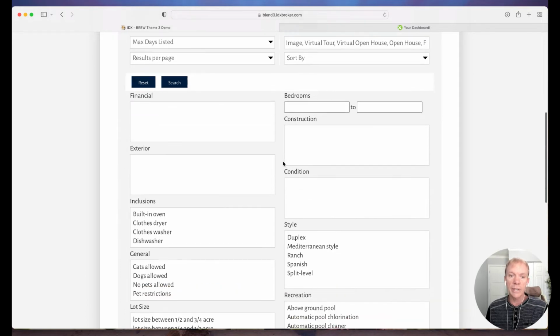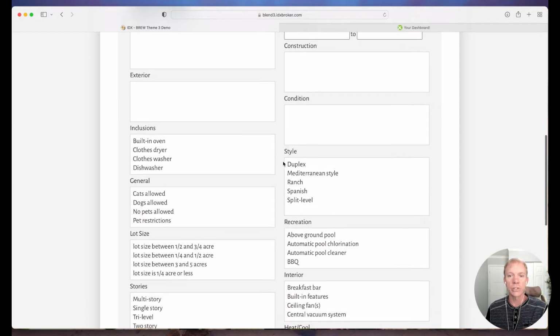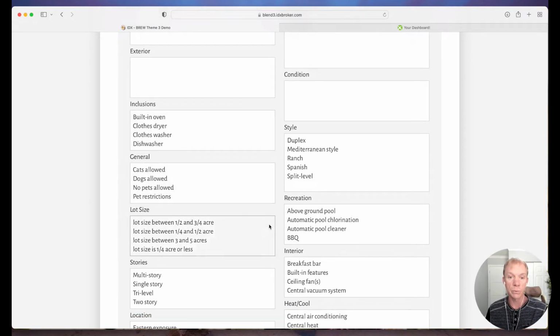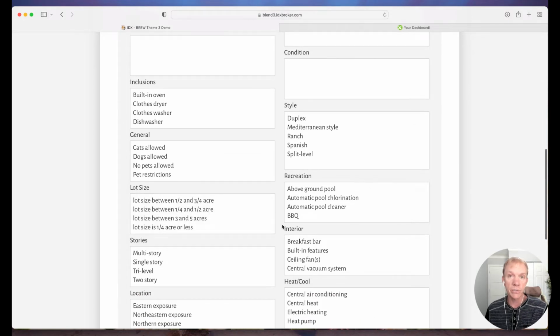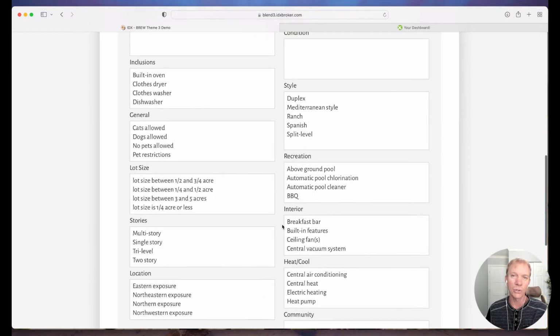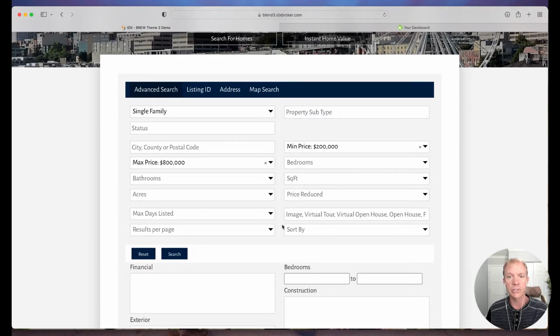But if you'll see, I scroll down and we get a ton of additional details. Now you can control which fields we want to display to our end users. But we can say things like I only want to find ones that have built-in ovens, or I only want to look for ones that have above-ground pools. So depending on your MLS fields and your MLS values, these will change based on specifically what's in your particular market. So really important here that we can have control over that, a really nice feature, of course.